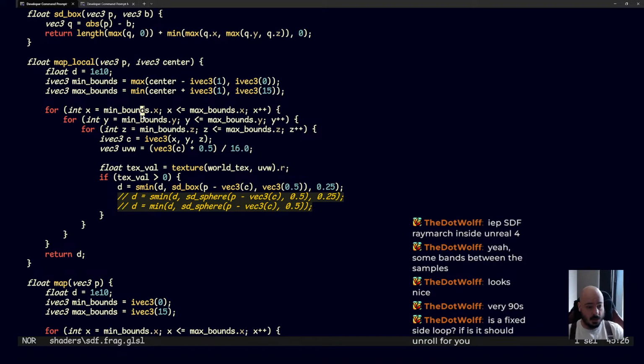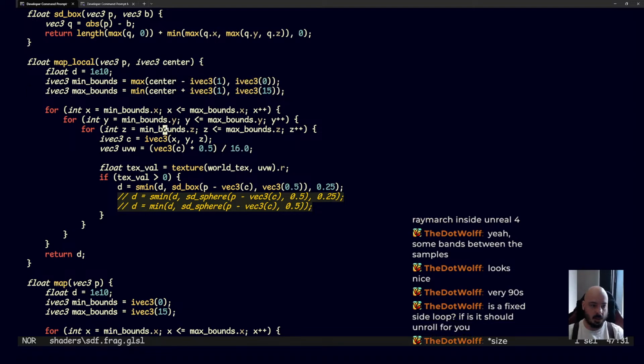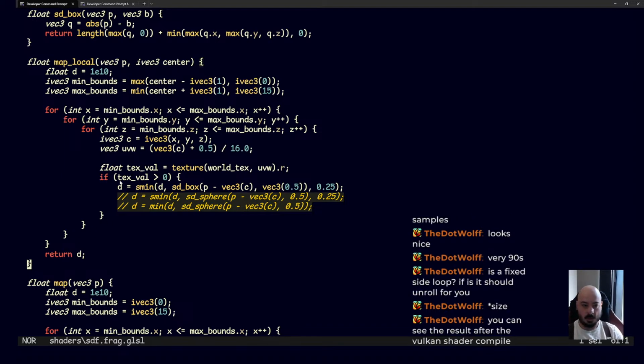No, it's actually based on... Well, it is fixed size, actually. This is a 3 by 3 by 3 loop here. But I'm not sure if the compiler can tell that because it's using the variable here. So it may not understand that. So technically fixed, but you can see the result after the Vulkan shader compile.